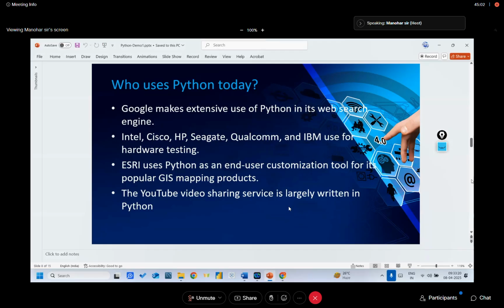And who uses Python today? Google is the most prominent company. Google uses Python in their web search engine and also for YouTube, I mean to say video streaming purposes. Okay. Intel, Cisco, HP, Seagate, Qualcomm and IBM use this language for hardware testing purposes. And ESRI uses it for GIS mapping product development. And YouTube, the video sharing or streaming service, is largely written in Python. So these are the companies that use Python today.